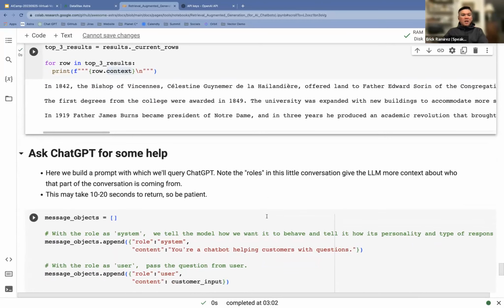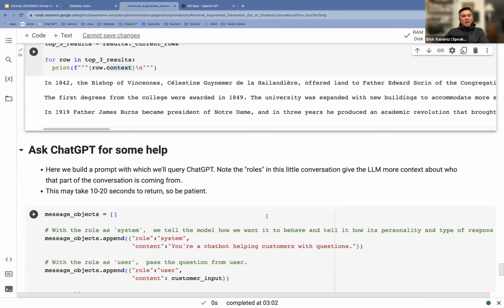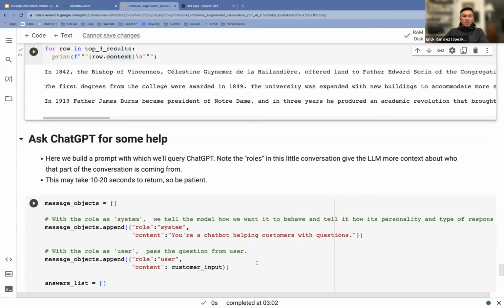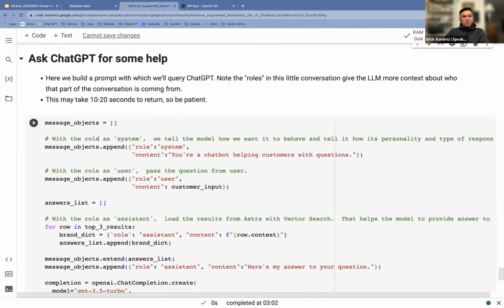Well, we're going to build a chatbot that accepts questions from users and returns answers, but instead of ChatGPT giving random answers, it's going to give the answers based on the data that we have in the database. So what I'm showing you here is that you can now do natural language questions against your database instead of doing traditional CQL or traditional SQL. So what we're going to do here is build a prompt.